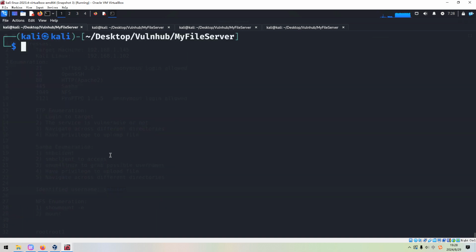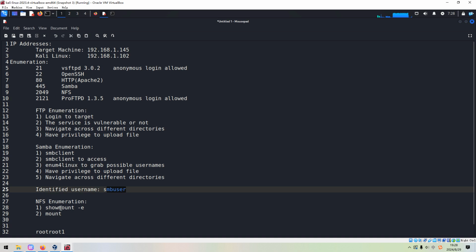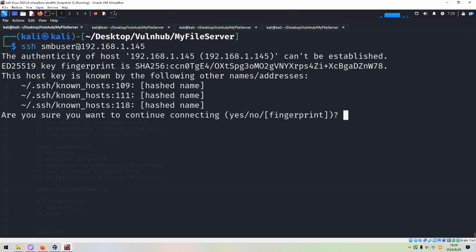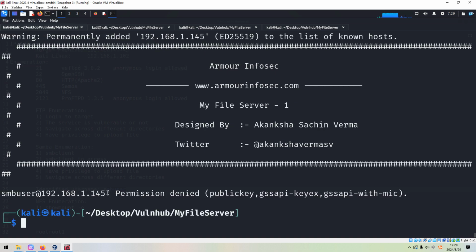So how to do? Maybe we have already got the username and password, so then we can SSH to the target, right? And the password, yes, accept. However, we got permission denied. So this target just accepts public key authentication. So this means this doesn't work. Okay, so how to do?